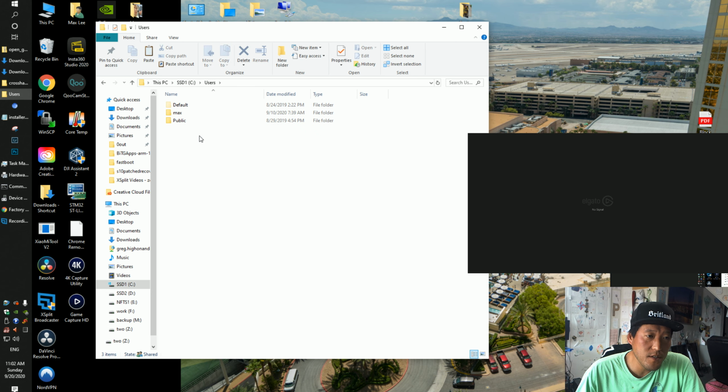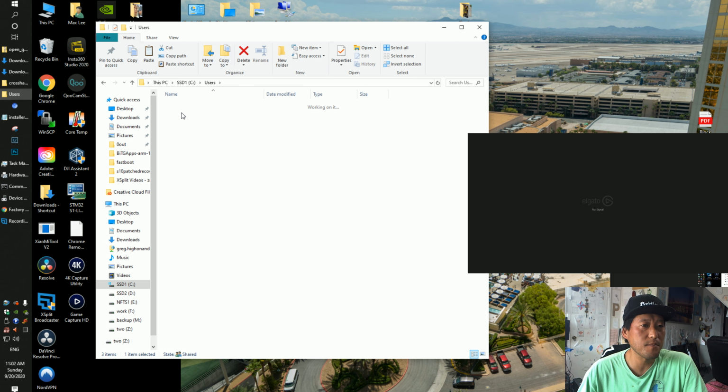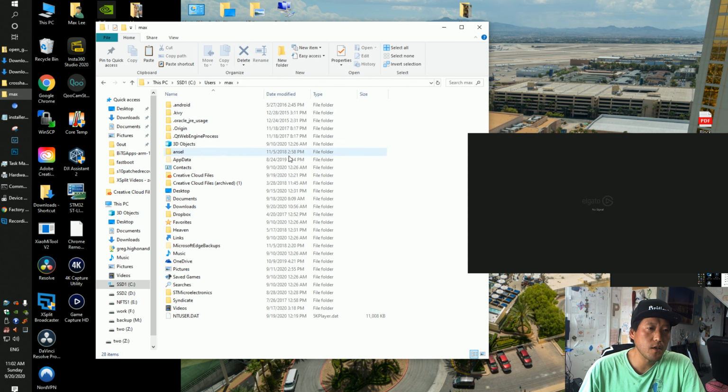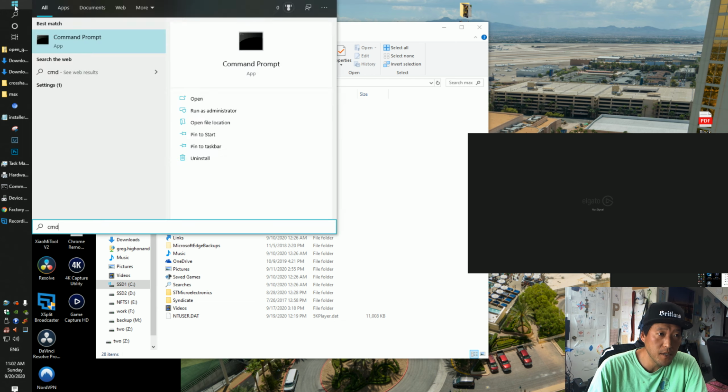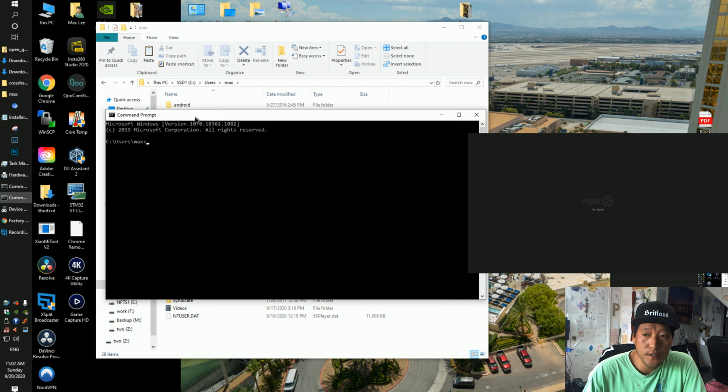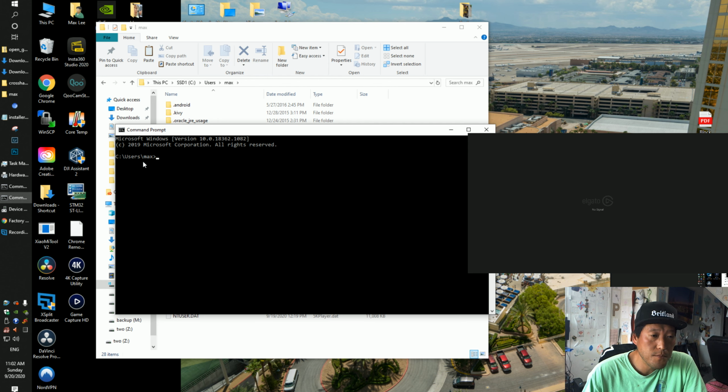Now, ever since Windows XP or so, Windows started defaulting your command prompt to your user directory. So when you go to Start and type CMD, it's going to go to basically users, max. All this means is that you're in the C drive, users folder, and max folder. So this is MS-DOS basically. This is the original command prompt.